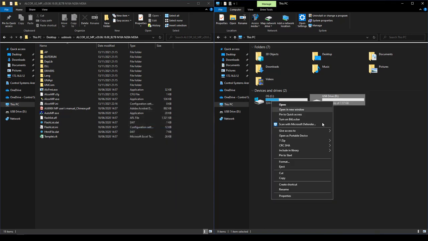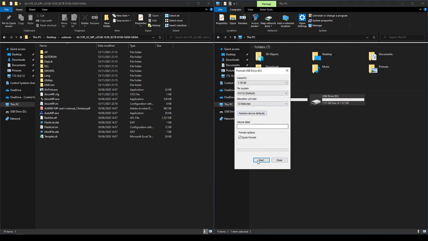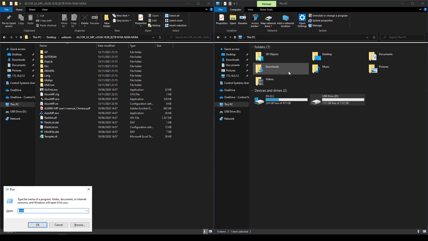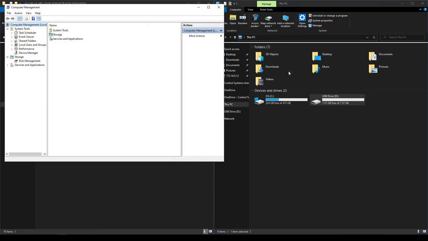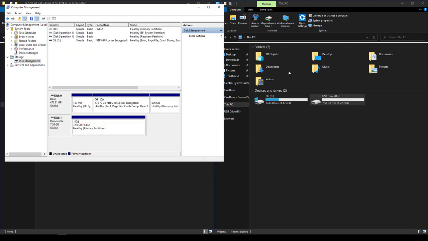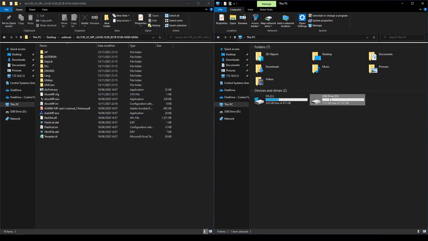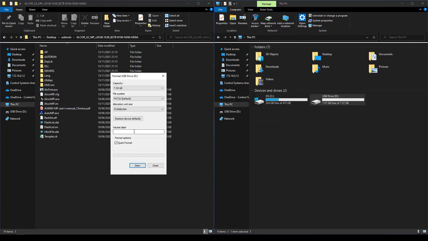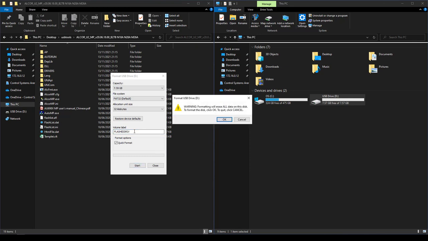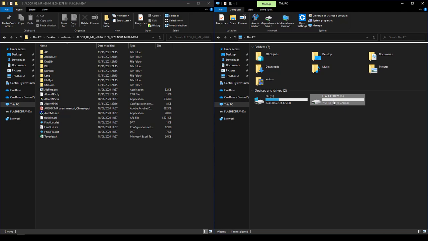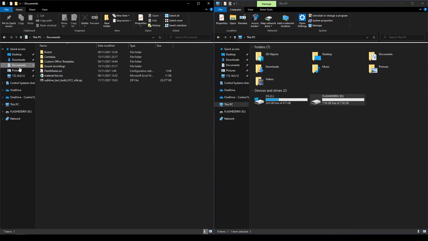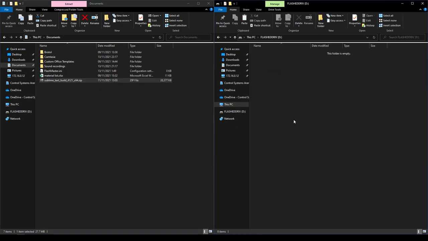Now we're going to try to format this flash drive. First, I open computer management, and here the flash drive is no longer read only. As proof, I format the flash drive, hit OK, and done. You can see the flash drive is no longer write protected. For proof, I copy this to the flash drive. Now you can copy the files.